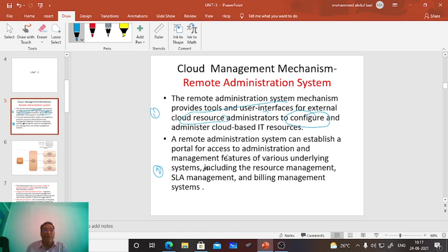if you want to see various underlying processes like resource management, SLA management, billing management system, and other things, you are able to access them through a remote administrative process. First, what are the resources you are going to access, and if you want to modify anything with your IT resources, you can do that. The second thing is that you can see the different options which you can access through the remote administrative process.